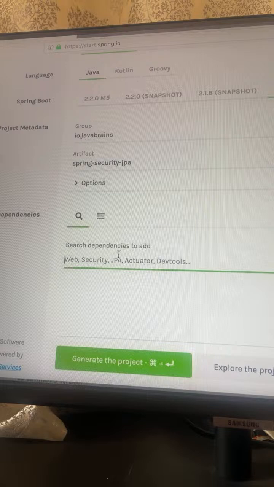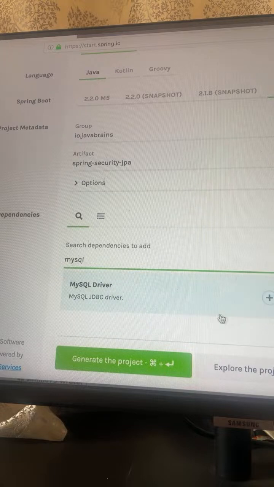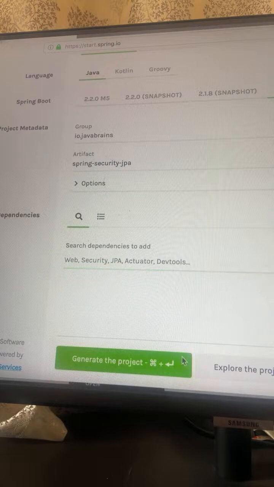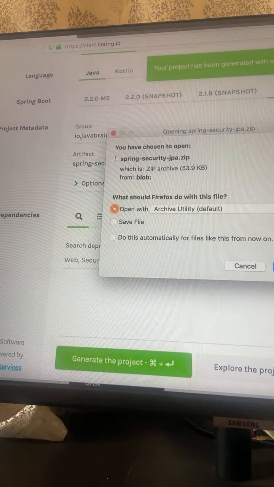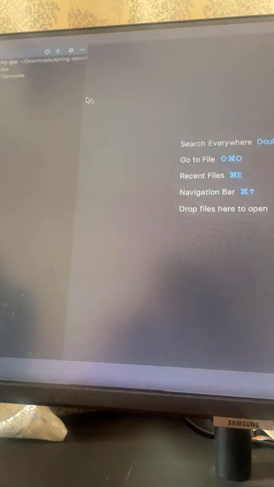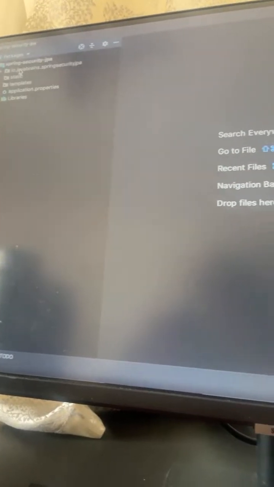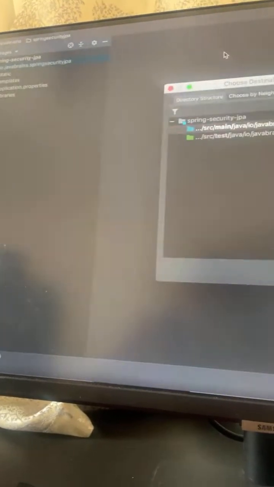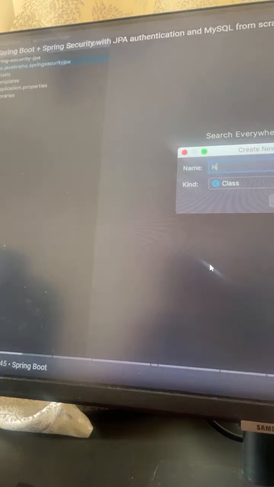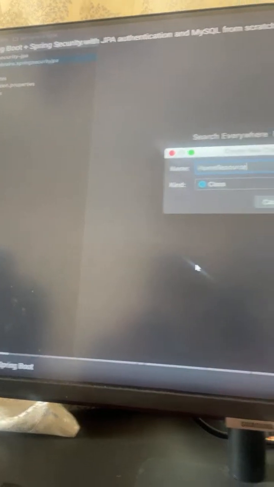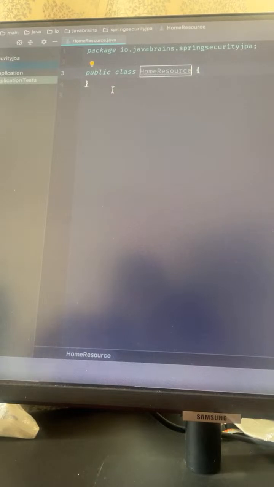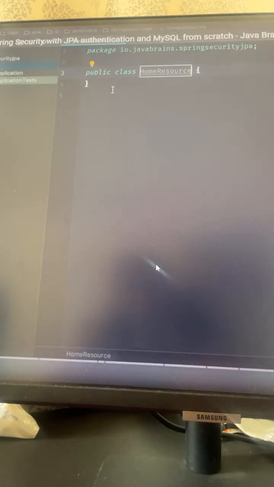Now, when you're connecting to a database, you need to install the driver for the database you're connecting to. In this case, I'm using MySQL, so I'm going to choose the MySQL driver. I'm going to add that here as well, and now I can generate the project and open this in IntelliJ. Now here's my project open in IntelliJ. Switch to the packages view here, and the first thing I'm going to do is create a resource class, right? So I need to create a couple of APIs that can be accessed in order to verify if the authentication is working fine, right?